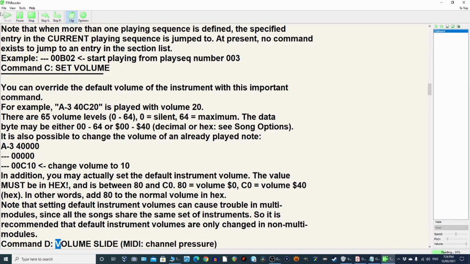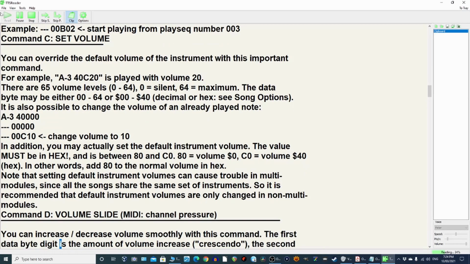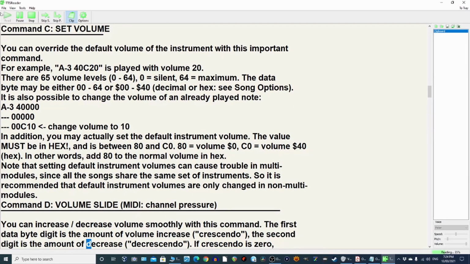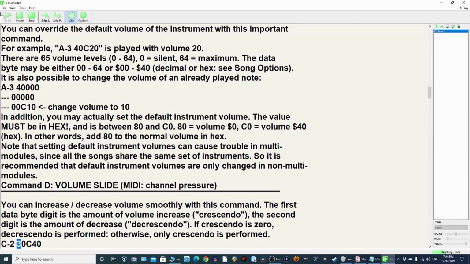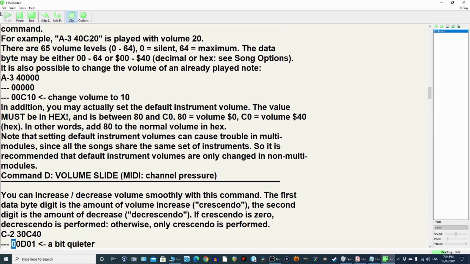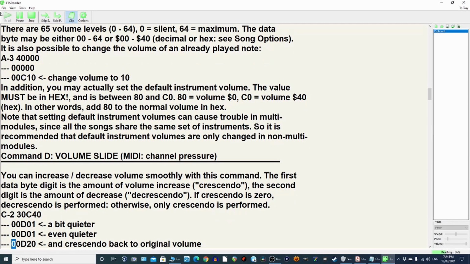Command D, VOLUMESLIDE, MIDI, channel pressure. You can increase/decrease volume smoothly with this command. The first data byte digit is the amount of volume increase, crescendo. The second digit is the amount of decrease, decrescendo. If crescendo is 0, decrescendo is performed, otherwise, only crescendo is performed. Example: C230C40, 00D01 a bit quieter, 00D01 even quieter, 00D20 and crescendo back to original volume.